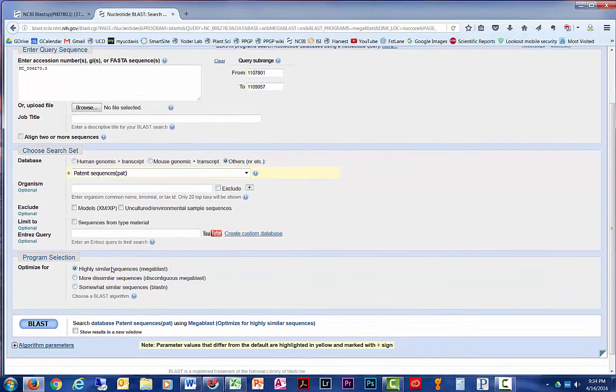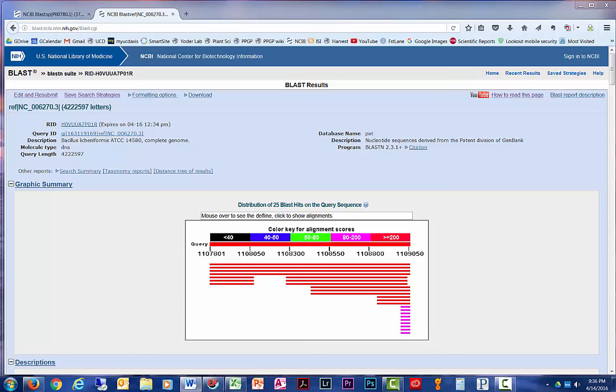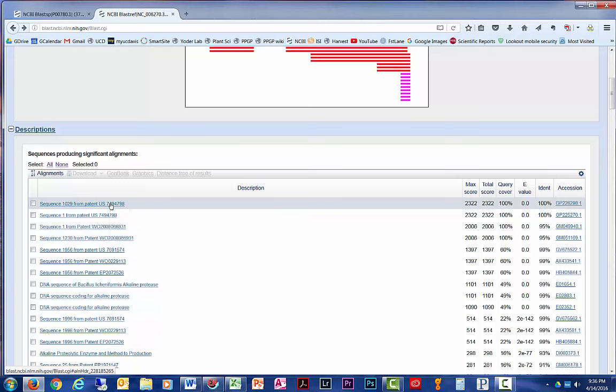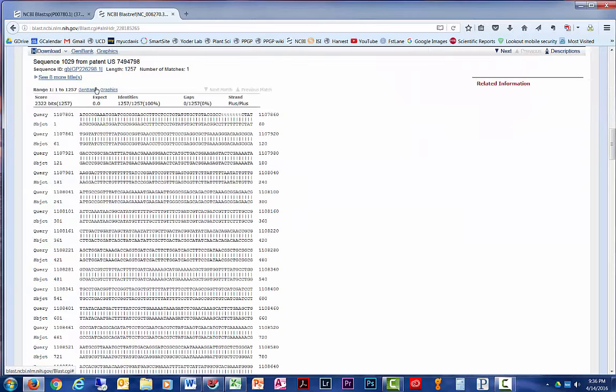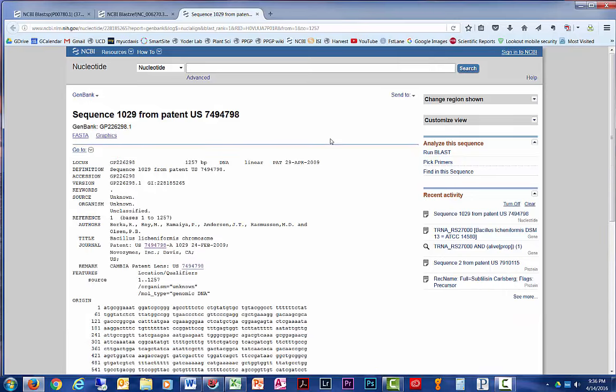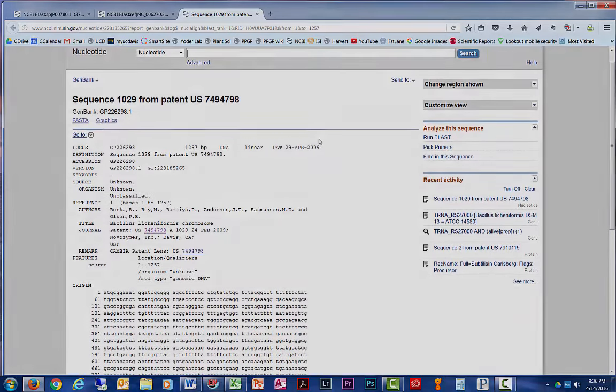Again, there's certain ways that you can change the stringency of the search, but we'll stay with the default and just hit BLAST. Now this is a nucleic acid BLAST, but you get a very similar readout. The graphic summary shows the parts of the genes that are conserved. For your assignment, you want to click on the first hit that you find, and then look at the GenBank view of that, and you should be able to answer the next several questions on your homework assignment.